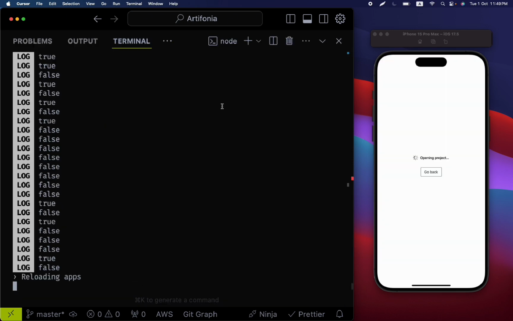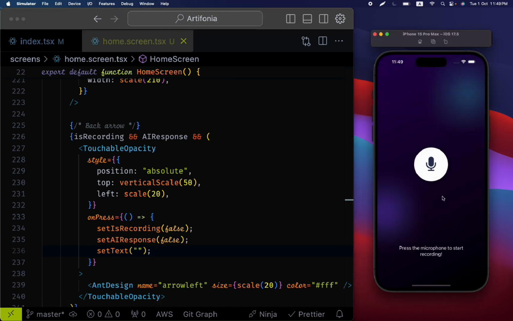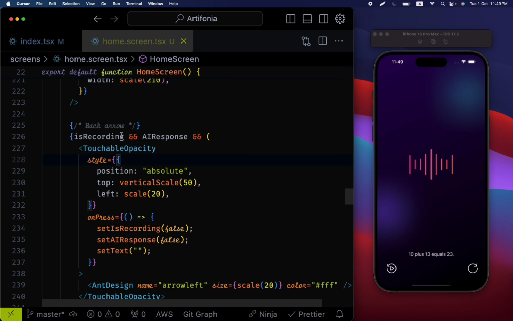Now give a reload again, let's try it for the last time. So ask something different right now. What is 10 plus 13? It's very simple math, but let's see. 10 plus 13 equals 23. All right. Is recording is not true. AI response is true right now, I think. Yeah, so AI response is enough, I think.